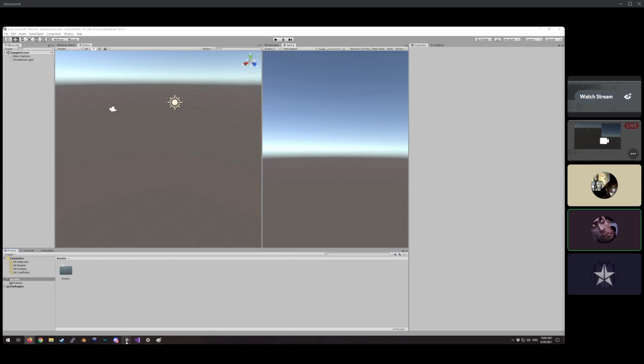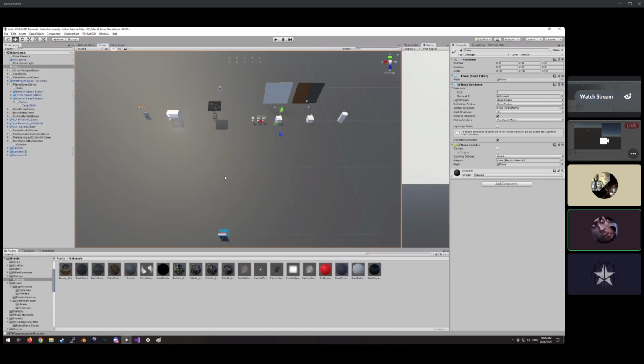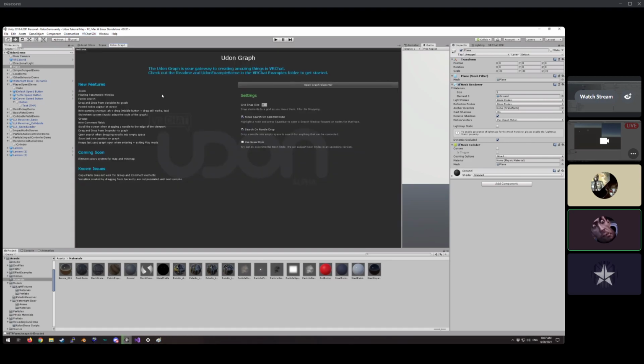So while that's all processing for you guys, I'm going to go over this real quick. So you're probably asking yourself, why the hell did you have me download a 10 gigabyte IDE to work on VRChat? If you don't know what an IDE is, look it up. It's just a big text editor. So the reason for that is that Udon itself comes with this really silly node graph thing.